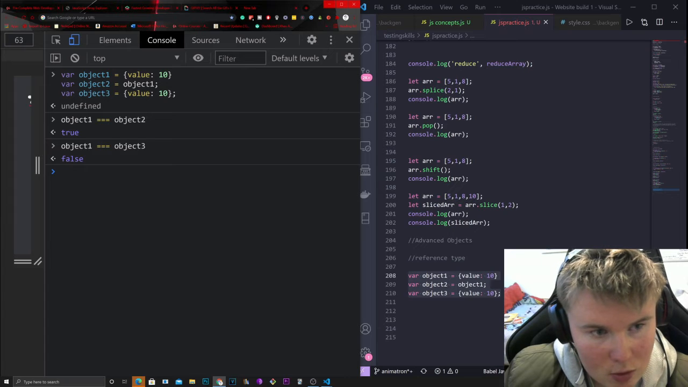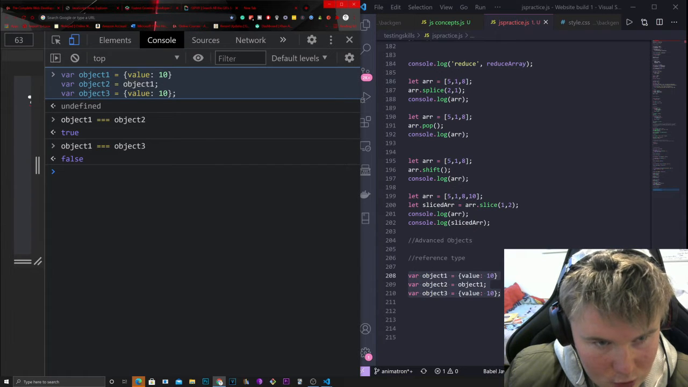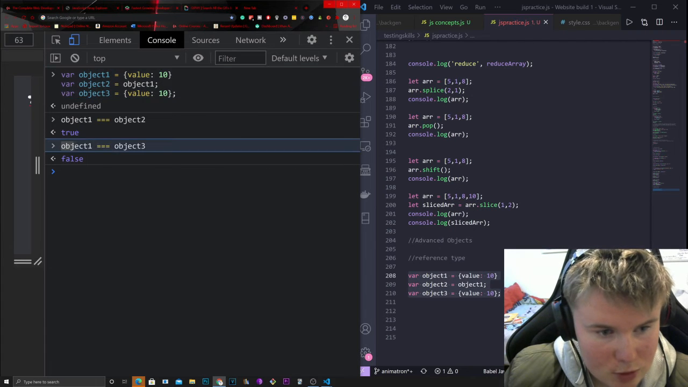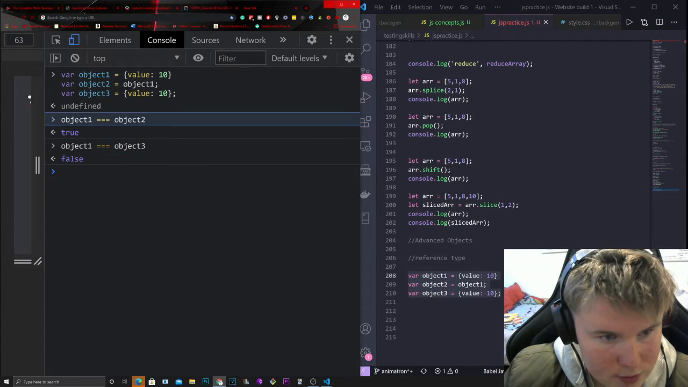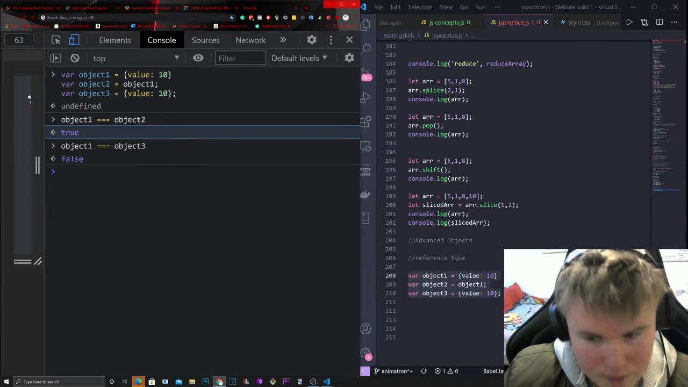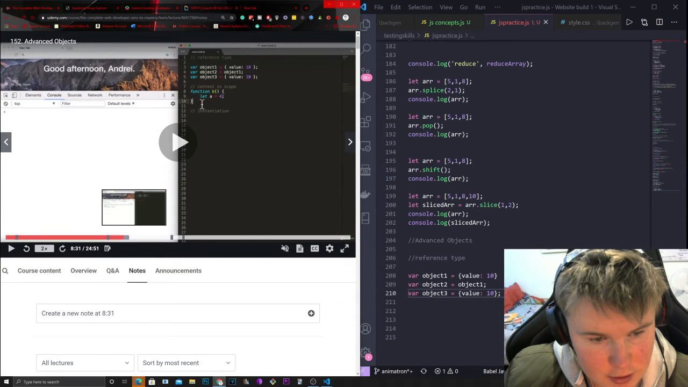So what's going on here? Well, we're assigning object1 to a unique place in memory, and then with object2 we're assigning that to the same place in memory as we assigned object1, because we're assigning it to object1 itself. But then with object3, although it's the same value, we're assigning it to a different place in memory. So when we do object1 is equal to object3, we get false. Whereas when we do object1 to object2, since they're referencing the same place in memory, we get true. Alright, so that's reference type. Now we'll go on to context versus scope, and we'll code it out in a second.